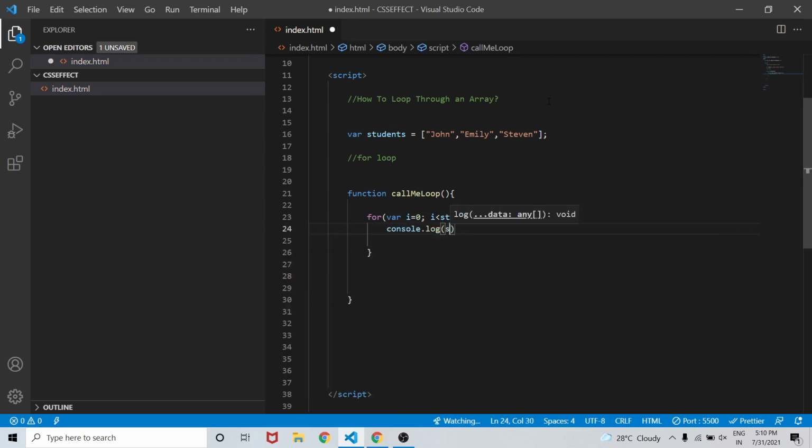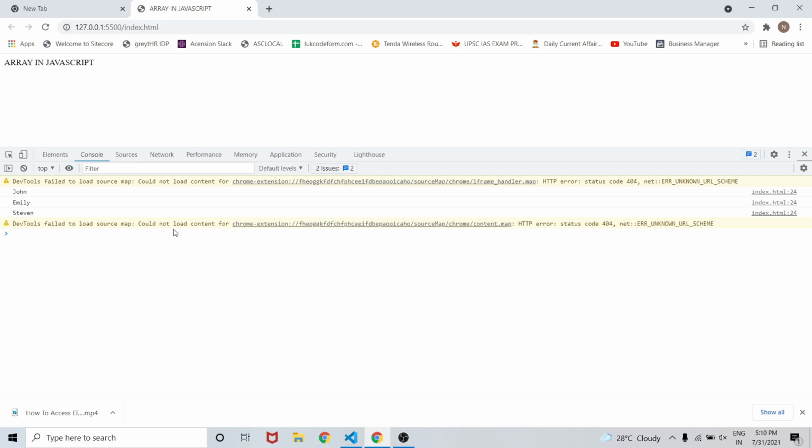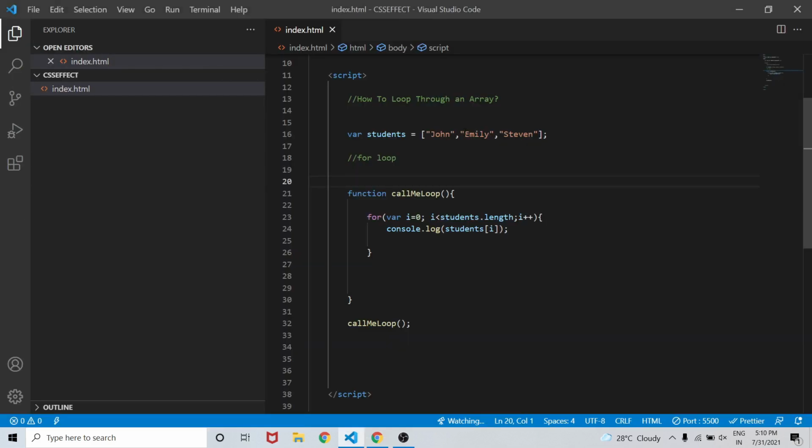Now if I console.log students[i], and we will do a simple call of our function, that is call me loop. Now save the changes. In the browser we can see John, Emily, Stephen. So these are the elements of our array, which we are getting by using for loop.